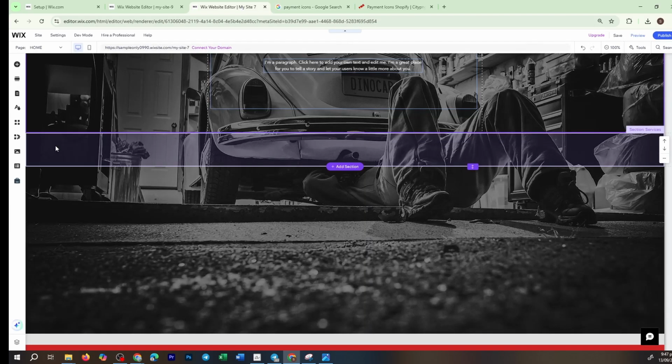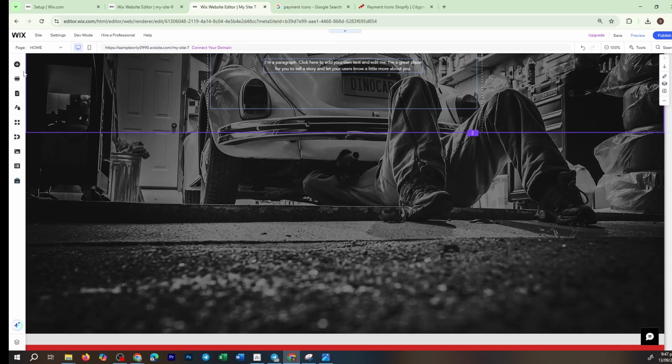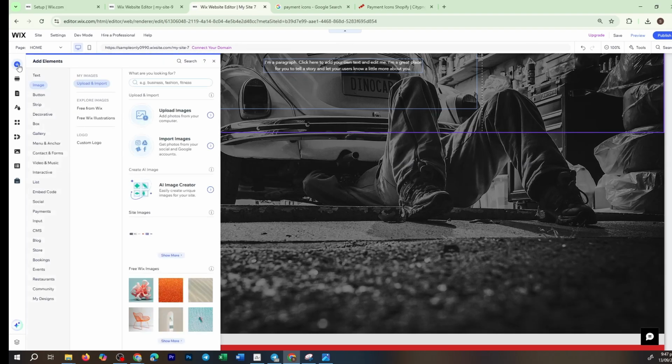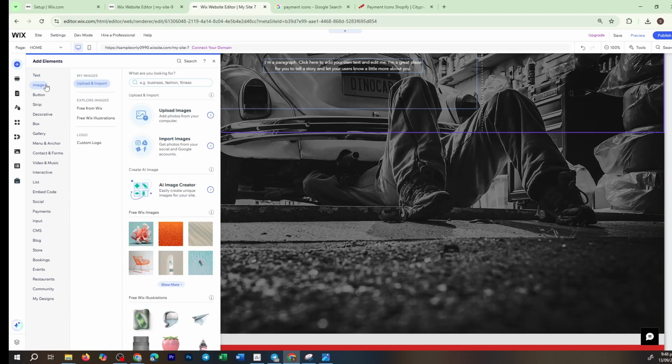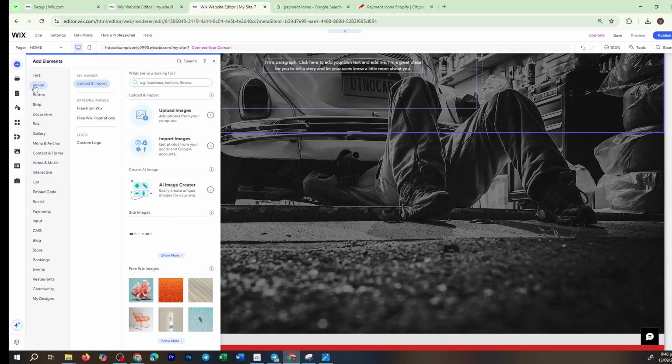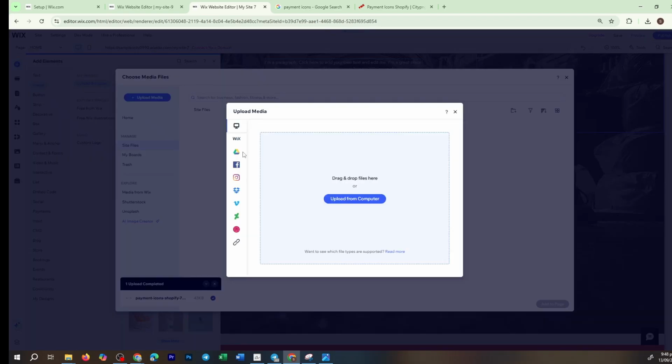Now that we've got the images ready, the next step is to head over to your Wix website editor. Once you're there, you'll want to direct your attention to the left-hand side of the screen and look for the Add Elements option. This tool allows you to personalize and enhance the visual components of your website. Clicking Add Elements will reveal several options for you, but for today, we're specifically interested in images. So go ahead and select Image.